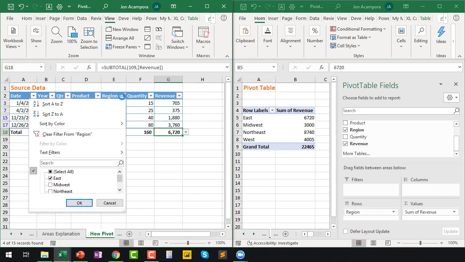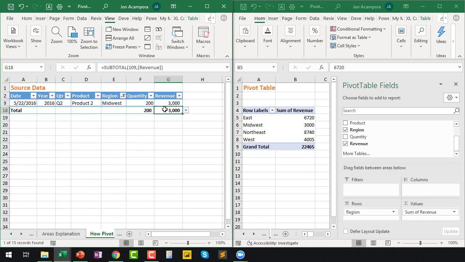Same thing if we were to filter the source data for the Midwest, then we would get the sum of revenue there, just one row, but that would be 3,000, and that's what we see right here. So that's the process of how the pivot table works. Now, that is super simple, but as the pivot table gets more complex, this process of filtering and calculating also gets a little more complex.